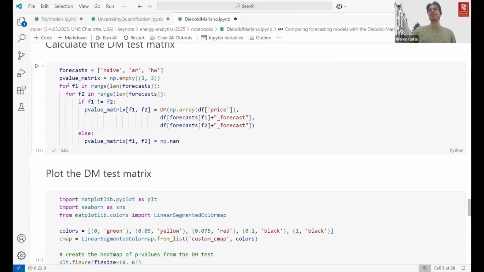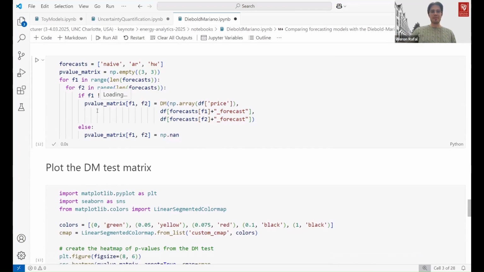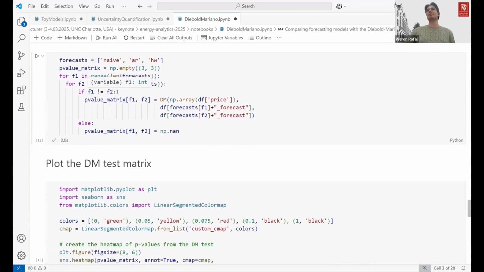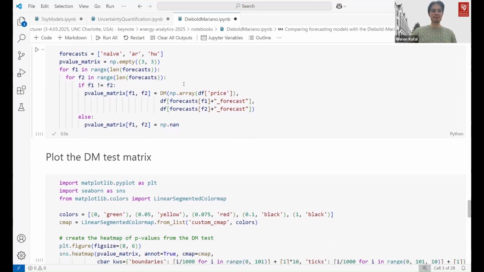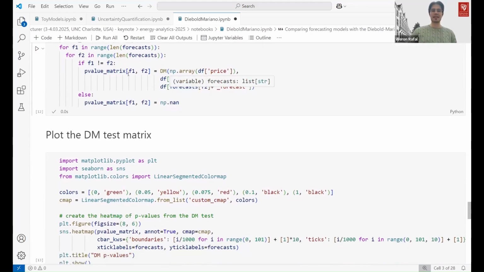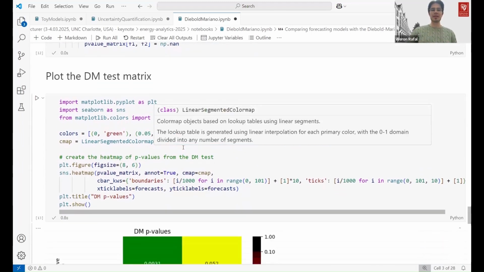So here we loop over these forecasts. If F1 is different than F2, because we don't want to compare the same models, the same forecasts, we run the DM test and set the p-value in this matrix. And then we can plot this test matrix.